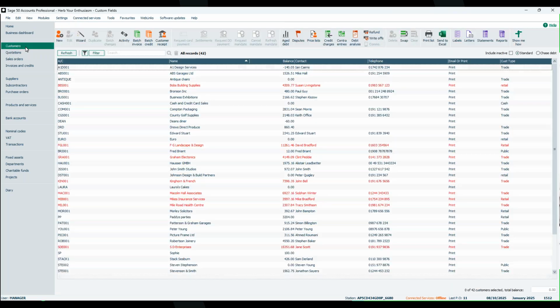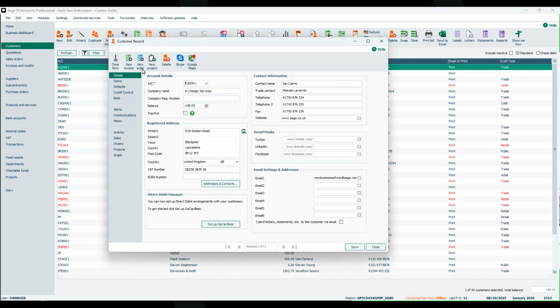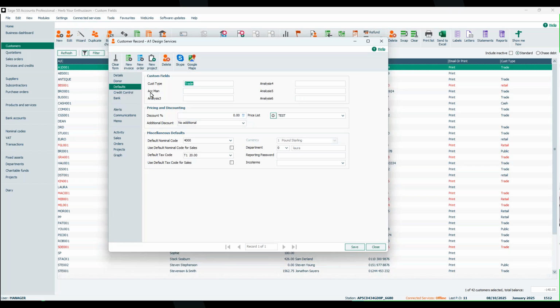We go back to customers, and I'm just going to double click on that top one again. Back to defaults. And we can see now Analysis 2 is now renamed to Account Manager. So it might be that you've got several accounts on here that you need to change that are going to be used by a different account manager. And we can fill that in here.